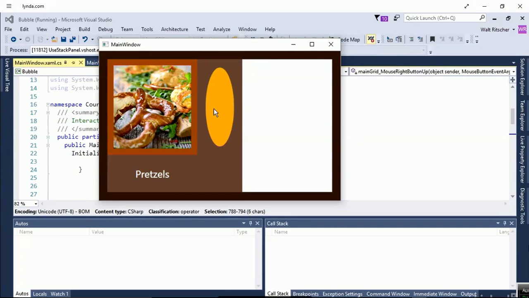I will right click on the ellipse. Here you see it started at the ellipse level, and it was caught by the grid. Now remember, I only wrote one event handler at the grid level. So the ellipse got caught there. Now I'll right click on this pretzel text down here. And you'll see it started at the text block and moved up to the grid. Now I'll click on this image, right click. And you see it went from the image to the grid.